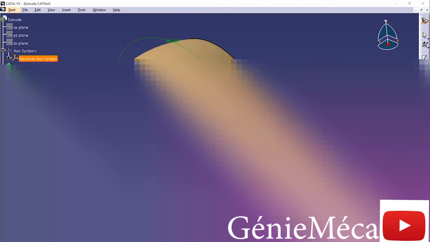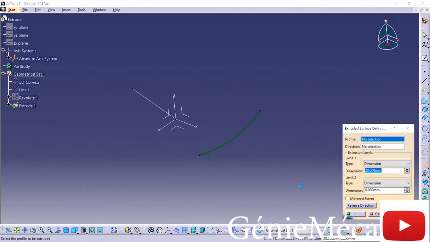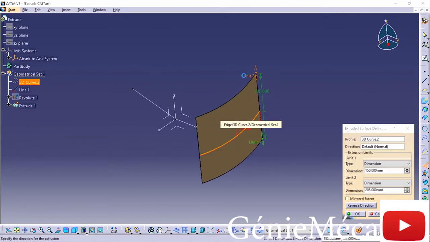Extrude allows you to specify a profile. In this case, it's a planar curve, so it has a normal. If I want to, I can specify and determine your limits. You'll notice in the tree, it calls it out as an extrude 1. Go ahead and hide that.